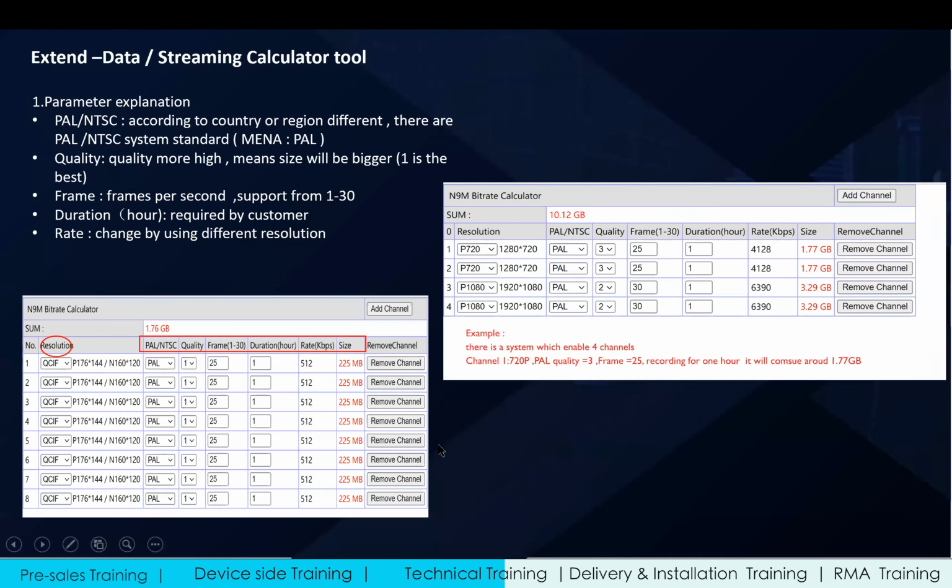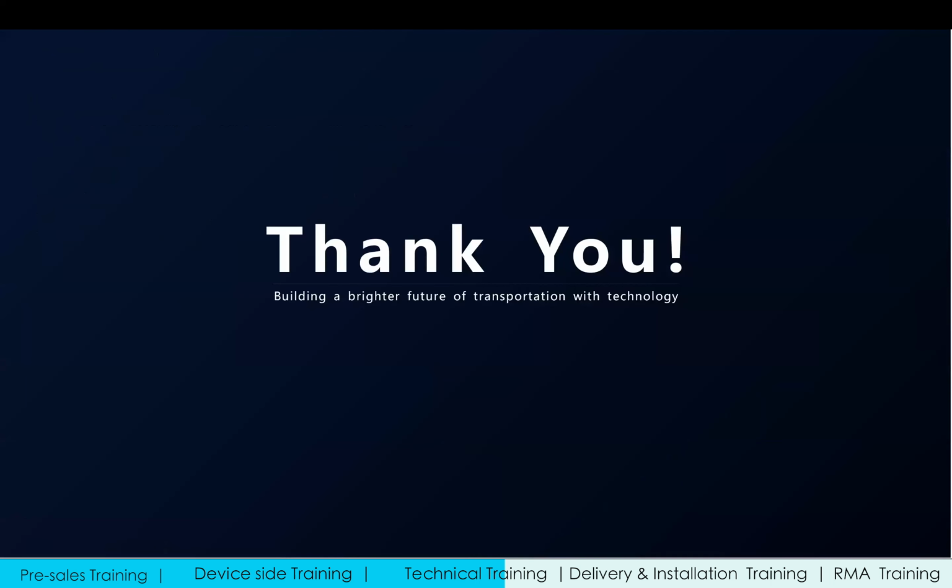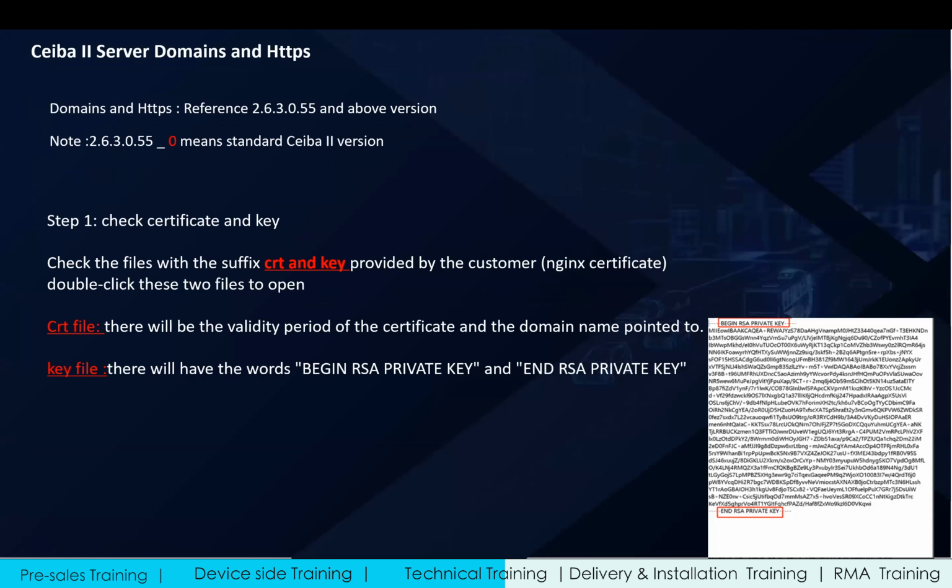So this is briefly what I want to introduce. But additionally, some customers have a special need for a server domain and HTTPS certificate, because they think this is more secure and more helpful for their server itself. So here, this additional topic is how we apply the server domain and HTTPS on the SEBA server. So here will be the steps.